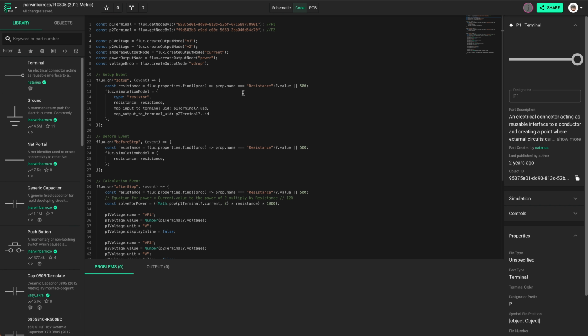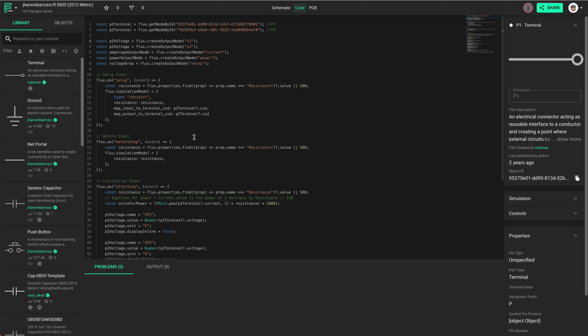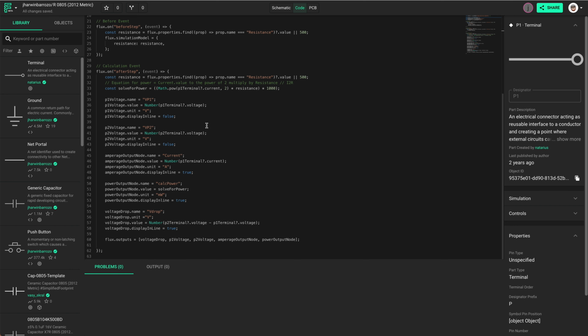So we have three different events, if you will. We have a setup event. This is what tells Flux what the component is and how it behaves before the simulation even starts. We have a before event. This tells Flux how to calculate the component for each step cycle. For example, if I go back to my simulation here, you'll see a step size and simulation time, and we can also increase or decrease the simulation speed. Now your computer will calculate the circuit for each step. So if we go back to the code here, the last event that we have is a calculation event. And we'll get into that more a little bit.